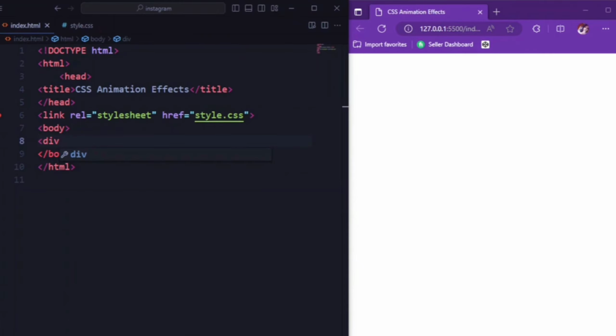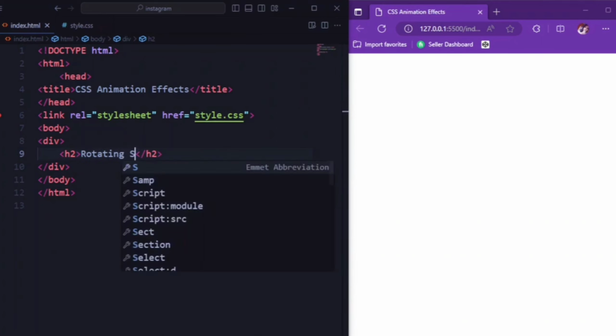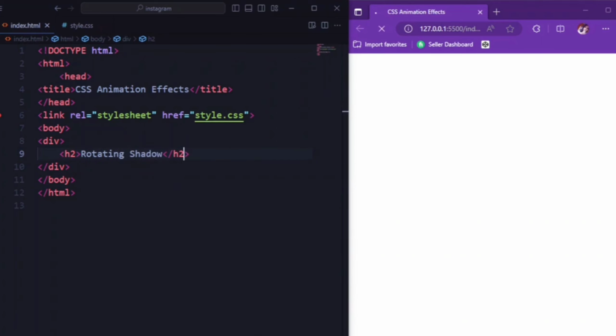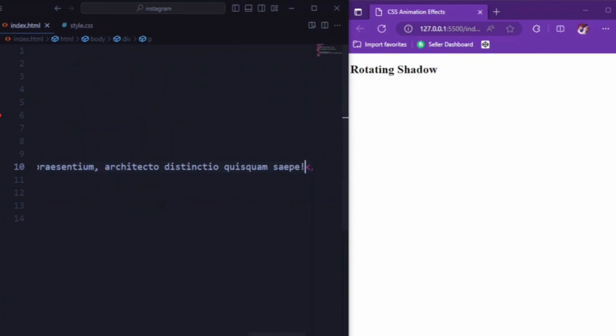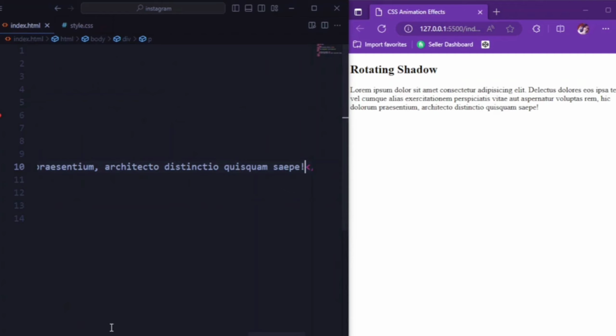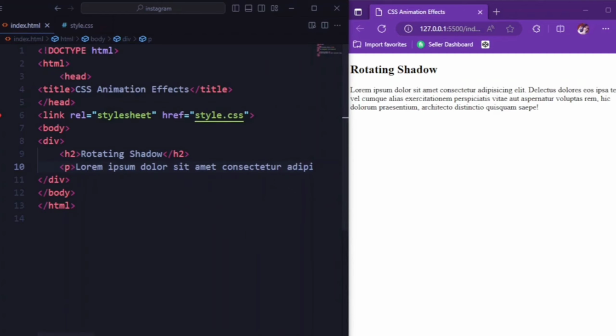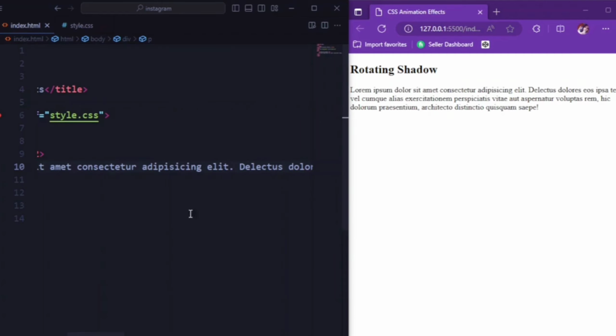Here we have a div element that represents a container. It is used here as a wrapper for the content. Next we have a heading element that represents a text rotating shadow. Next we have a paragraph element that contains some placeholder text commonly known as lorem ipsum.